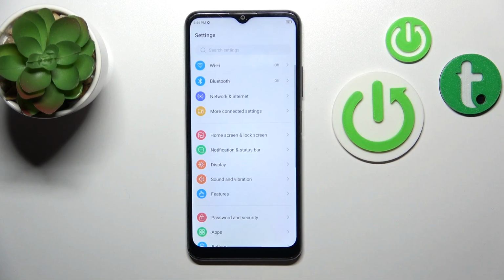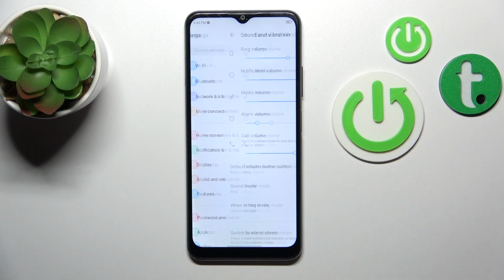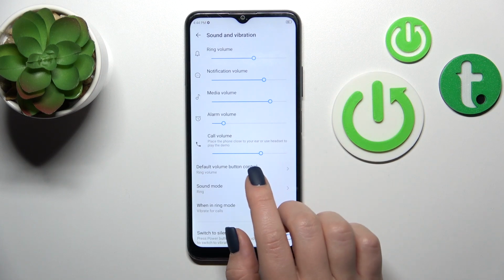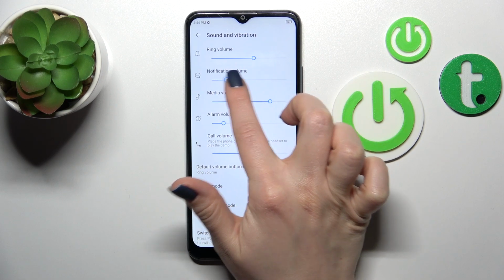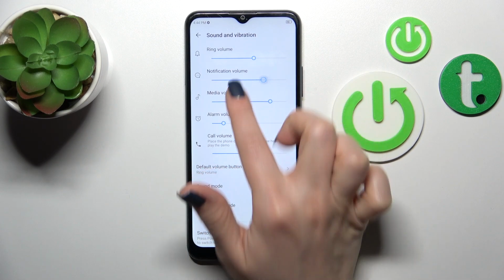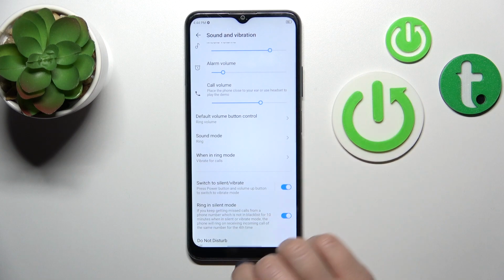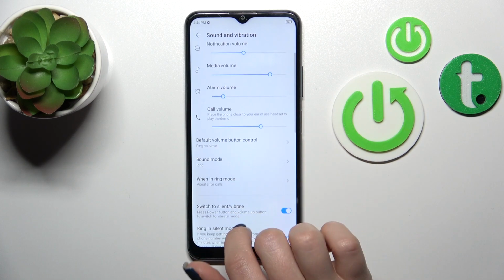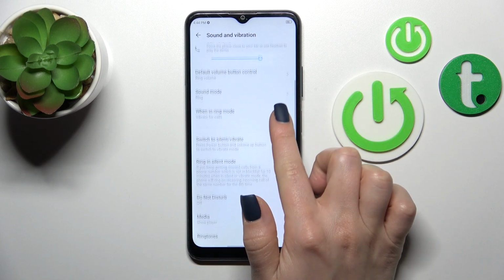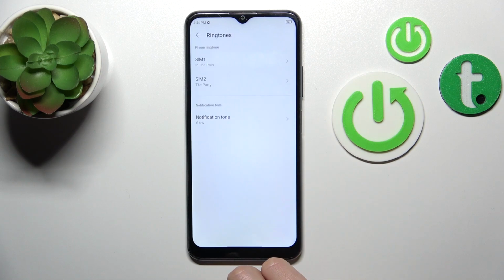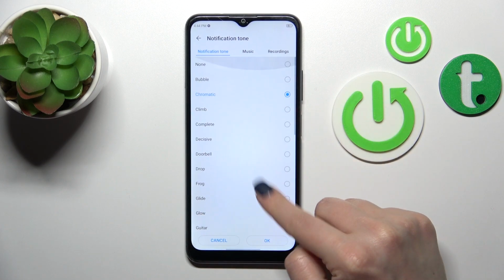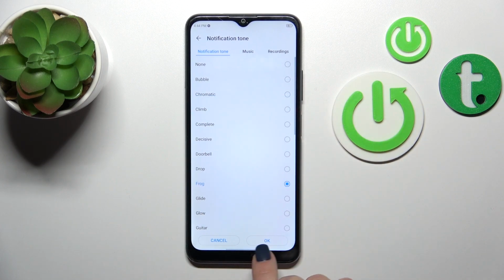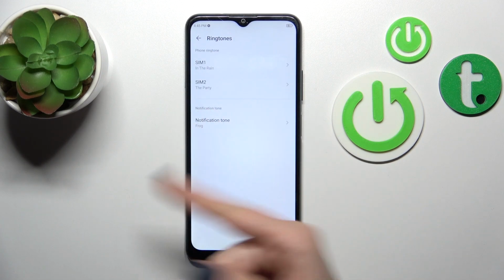So first we should open the Settings application and then tap Sound and vibration. Here we'll see the notifications volume panel, and here we can change the volume of notifications, but if you want to change the notification sound, we should scroll a little bit down, click Ringtones, and you'll see here the Notification tone section. After that, just switch your current sound to one from these available sounds. Click OK, and that's it.